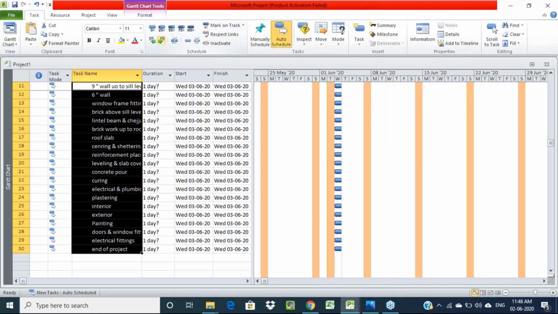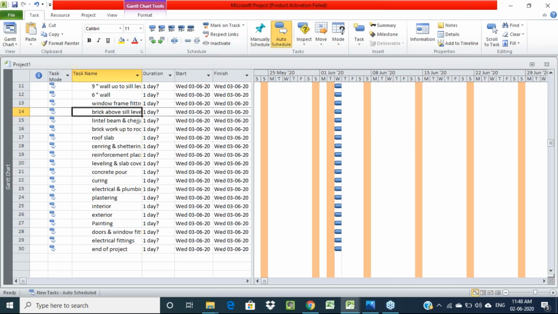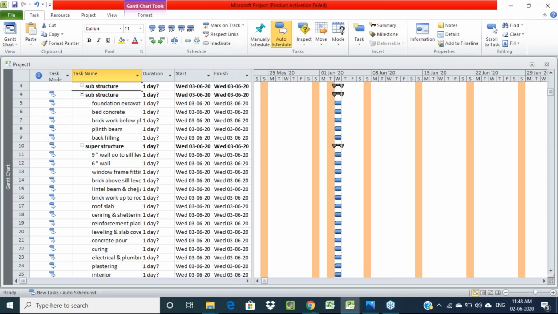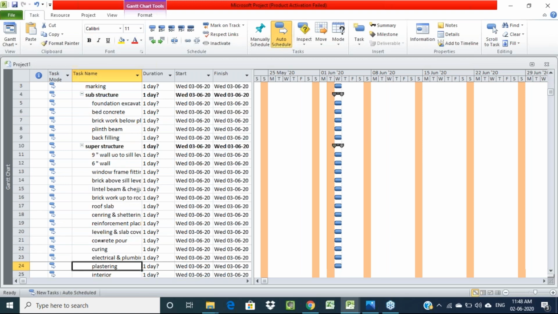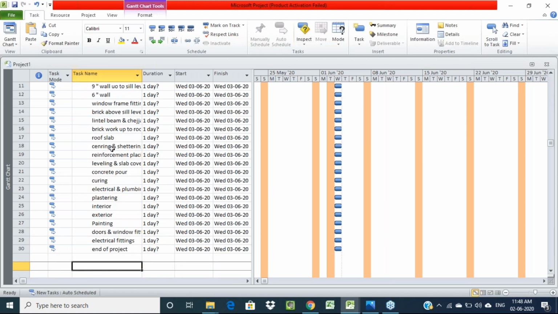Do it right indent. So after doing this, we have to divide. Here we have divided all the activities into main activities, major activities and minor activities. For each and every activity, we have to give a duration, right? In this superstructure, we can divide further also.